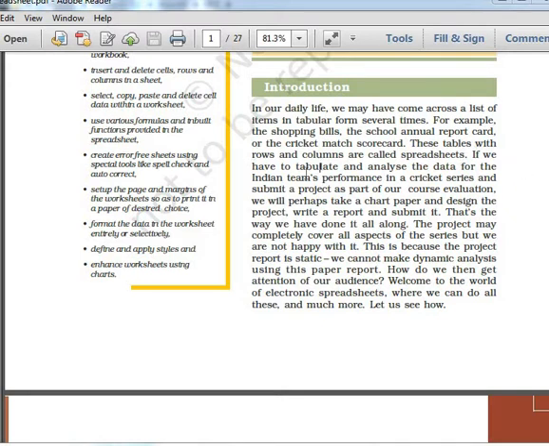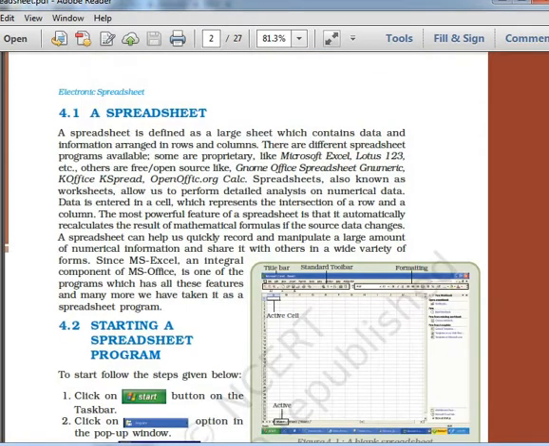If we have to tabulate and analyze the data for the Indian team's performance in a cricket series and submit a project as part of our course evaluation, we will perhaps take a chart paper and design the project, write a report and submit it. That's the way we have done it all along. So what is a spreadsheet? A spreadsheet is the tabulated form of data in which it is easier to analyze the data.